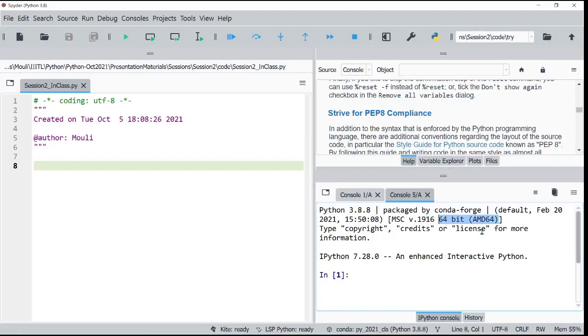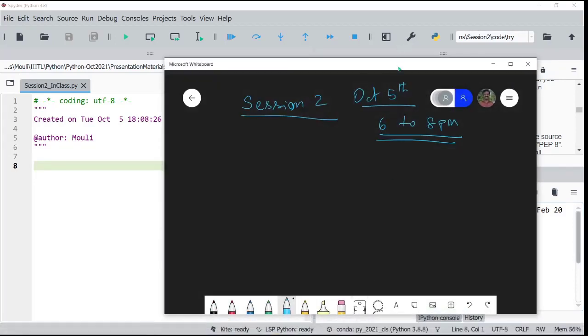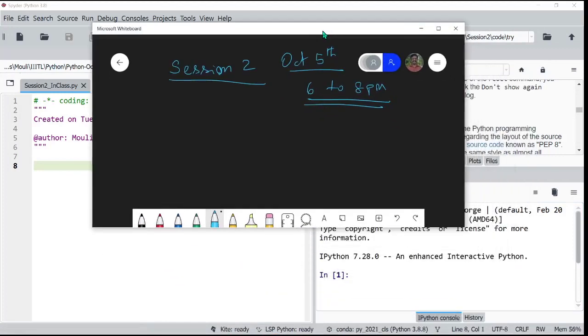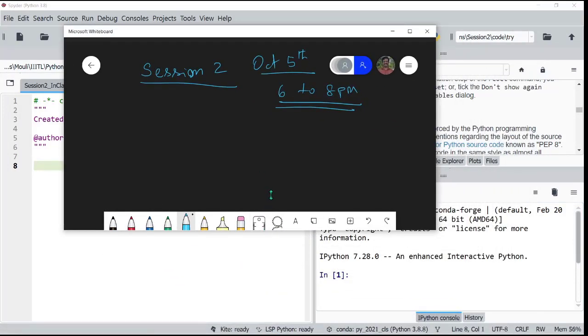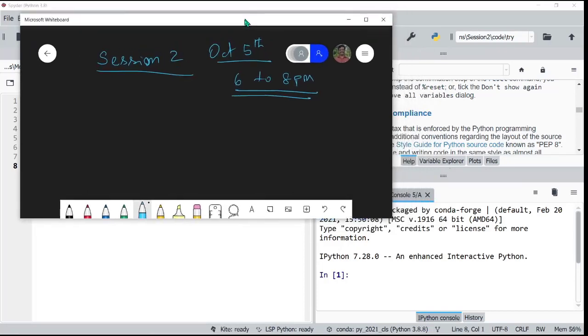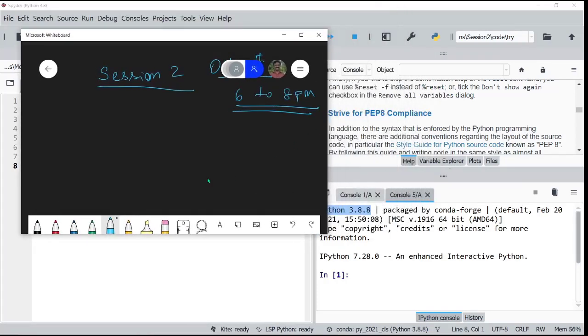See here, this is the laptop's AMD 64-bit processor that I am running on, and this MSC is the Microsoft version. So we are using a 64-bit version of the interpreter, and the Python language standard followed by the interpreter running in the background is 3.8.8. Let me explain why we should be concerned about this version. It is very important that you understand it before we go deeper into Python.